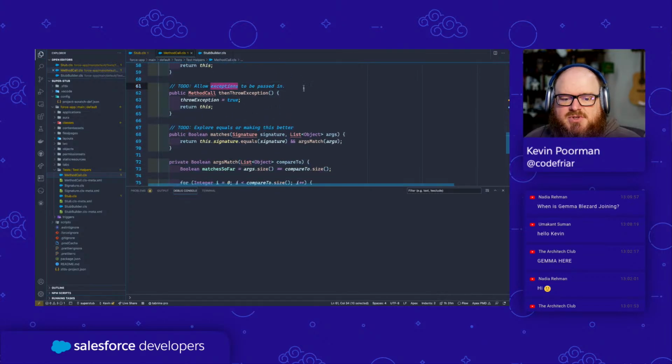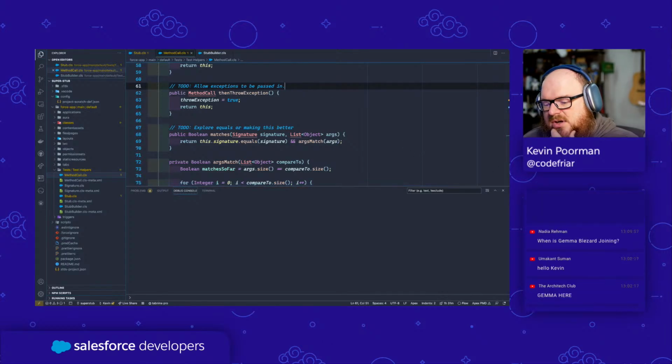To-do: allow exceptions to be passed in. We talked about that on the stream, I think, a week ago.